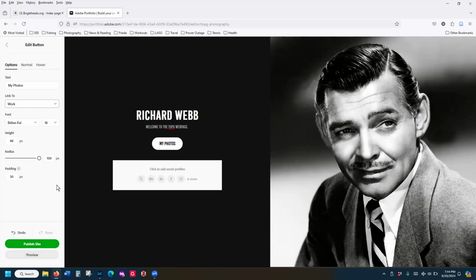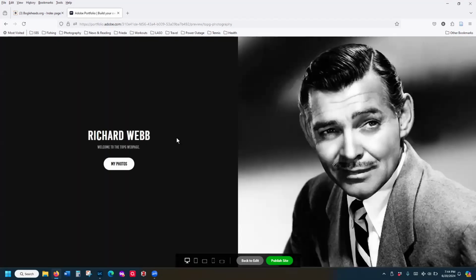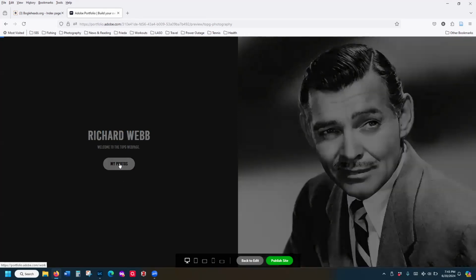One thing you can do in Adobe Portfolio is, down here in the lower left, you hit preview, and it'll show you what your web page is essentially going to look like. So here's my photo of Clark Gable. Here's my name. Here's that little bit that we typed in. Here's my button, my photos. And if we were to press on it, it's going to go over to work.